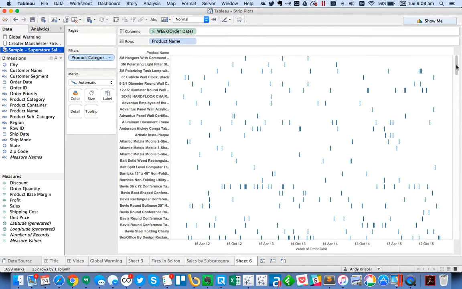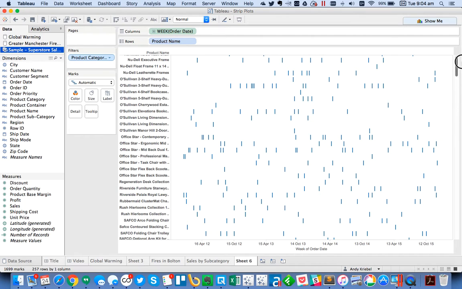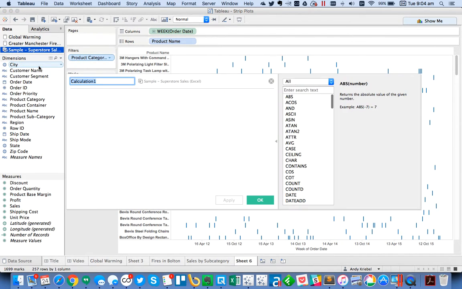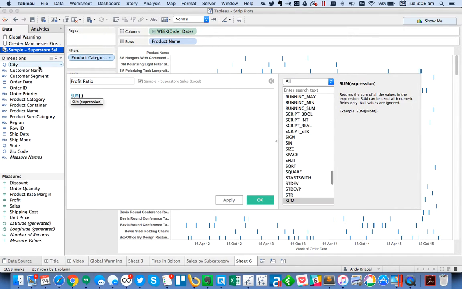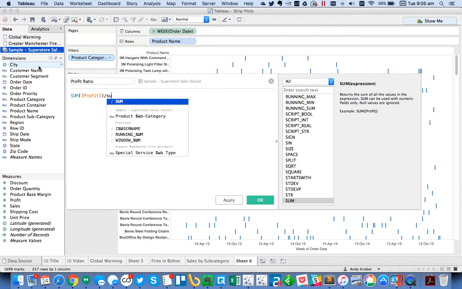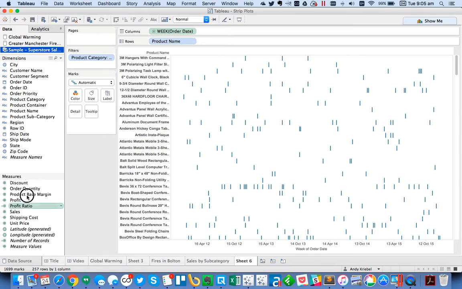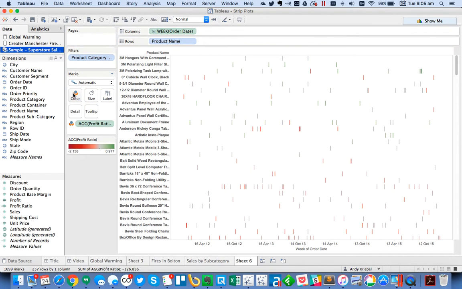Okay, so these are all of our furniture products and when they sell, and you can maybe create a calculation for profit ratio. So I'll call this profit ratio, and it's going to be my sum of my profit divided by the sum of sales. And I can go ahead and drag that to color. And now you can see which products are profitable and which ones are not.